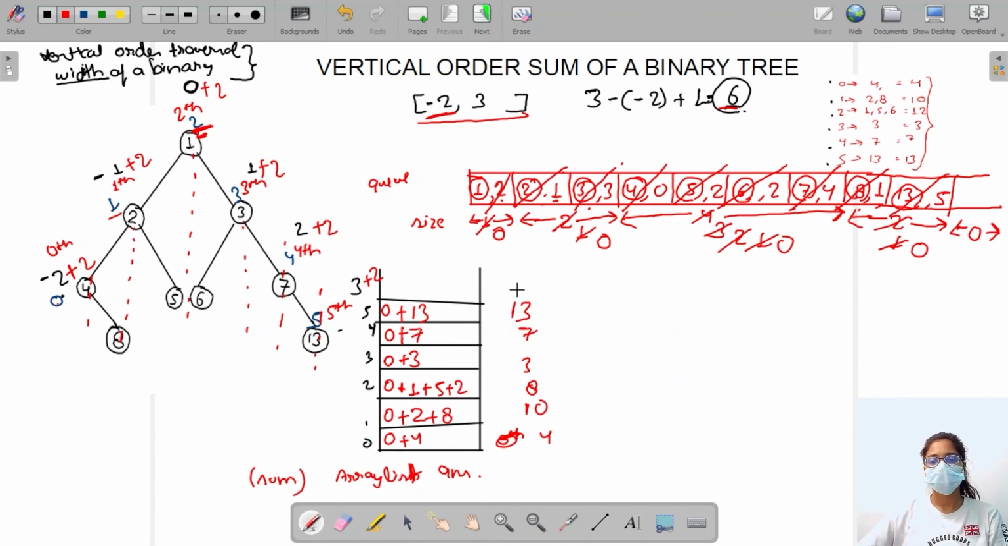So we have learned about the approach to solve this question. Now we will implement our approach in our code. So let's move to our code section.